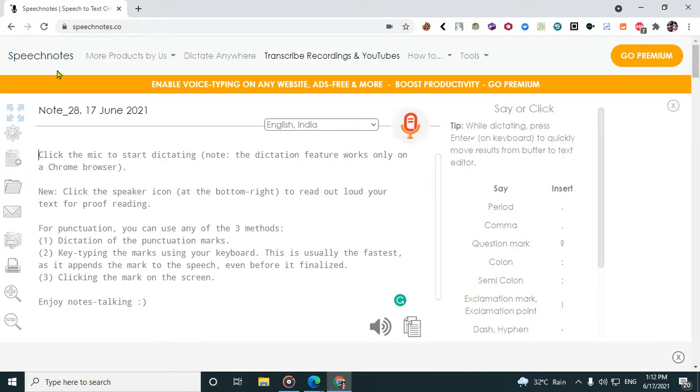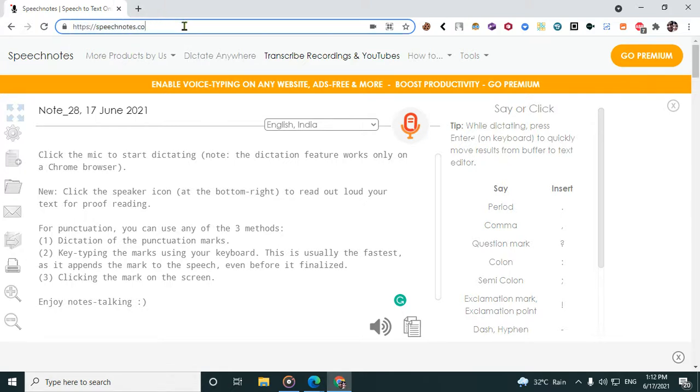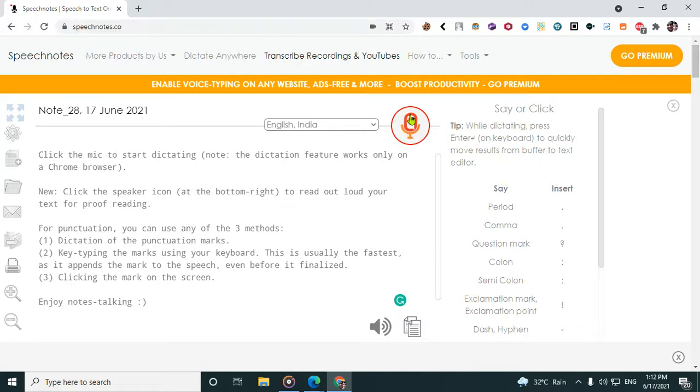Then we have to open this website. I will give the link in the description. Then I have to click on this start or pause button.